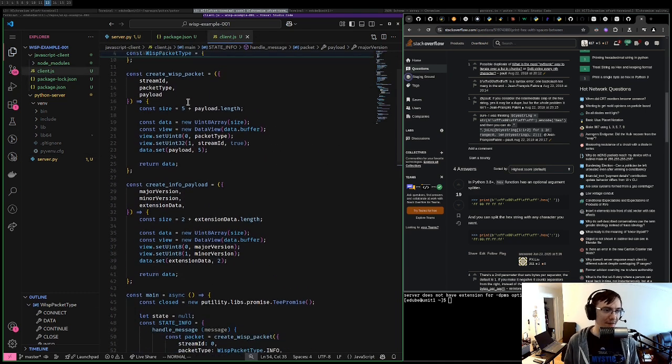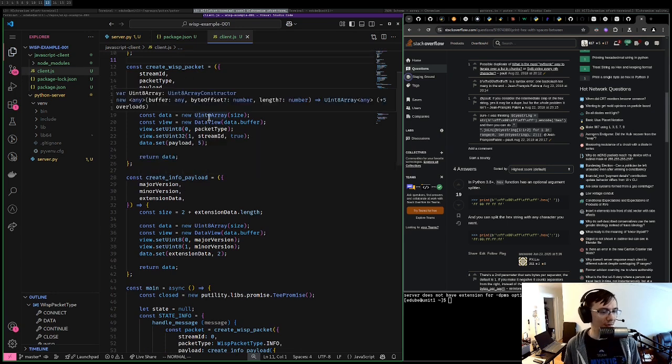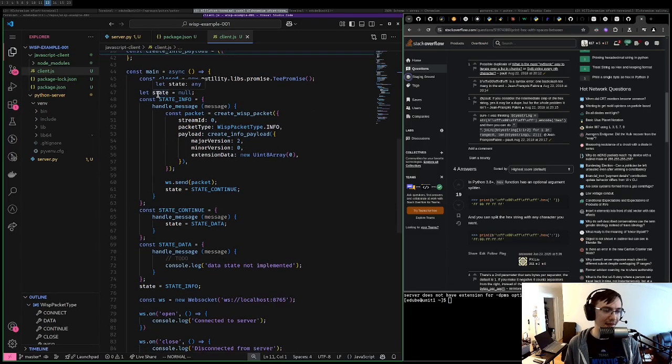And then we have function to create the Wisp packet and the info payload. And they just use uint data arrays to create that. And then we have the state thing. So I implemented it the way I would have liked to have also implemented it in Python, where we have a state variable and we define the behavior of each state. And states can do things like change the state to another state or access things in the lexical scope, which is nice, like the WebSocket.